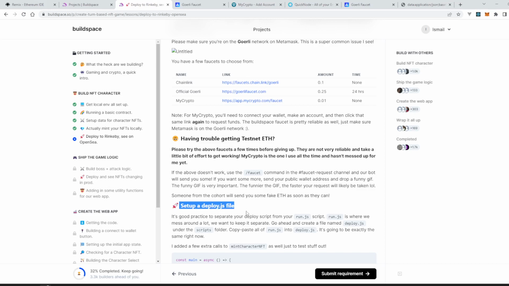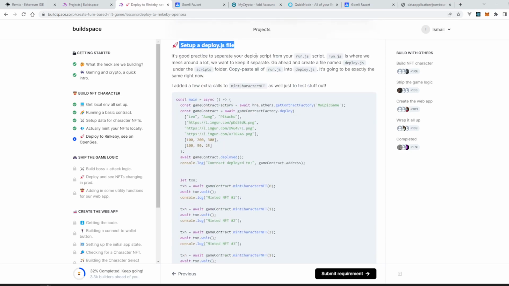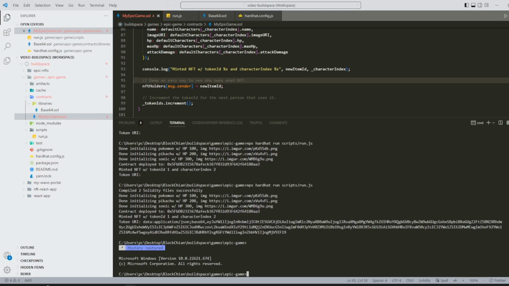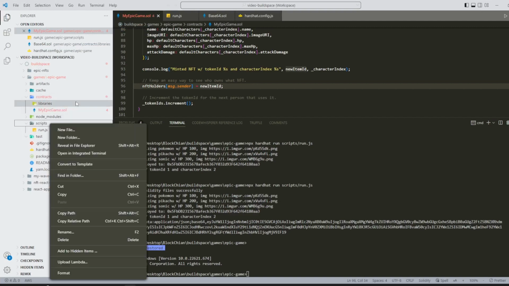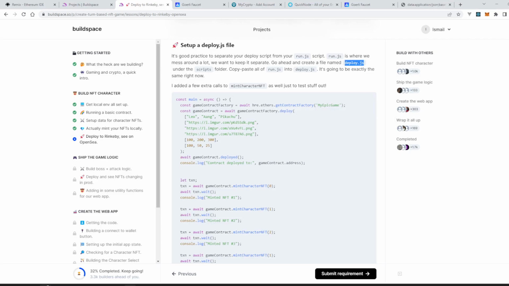Set up a deploy.js file. It's good practice to separate your deploy script from your run.js script. Run.js is where we mess around a lot. You want to keep it separate. Go ahead and create a file named deploy.js under the scripts folder. Now let's create it inside the scripts folder. Here we have created the file.